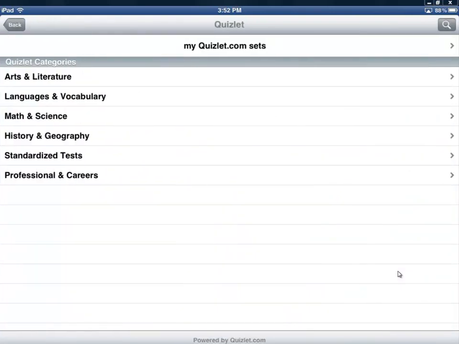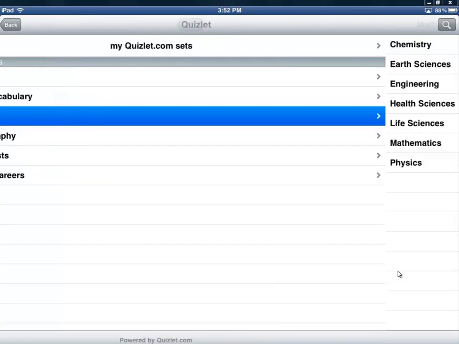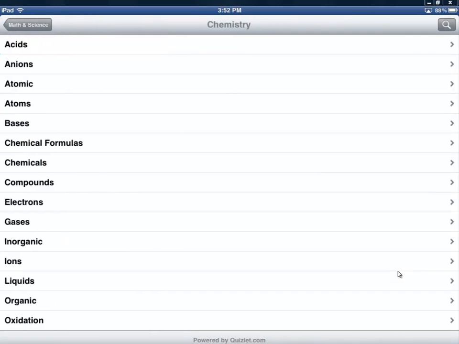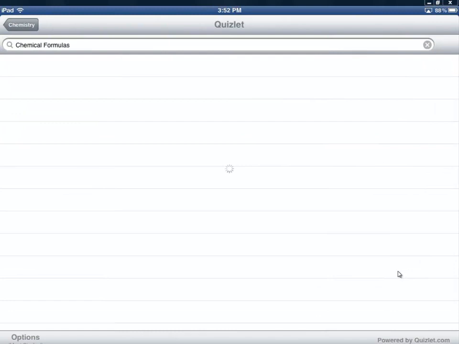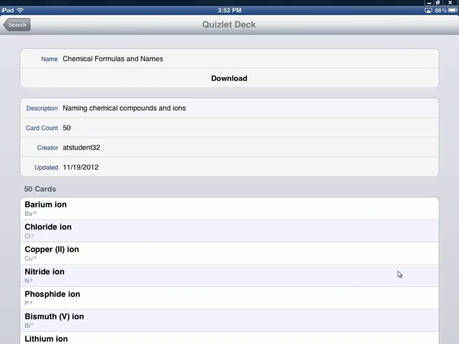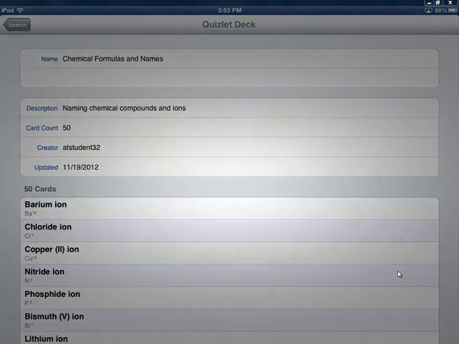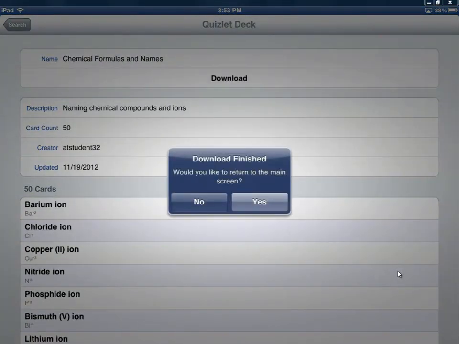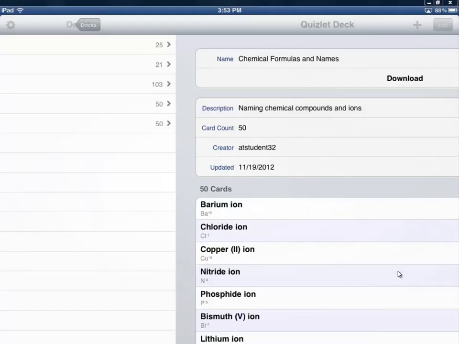So if I want to find some chemistry flashcards, for example, I go in Math and Science, I choose Chemistry, and maybe I want my students to review naming of chemicals, so I'll click on Chemical Formulas, and then just choose one of these decks, and then you can edit it after that if you want. But I'll choose one that has a lot of cards in it, like the second one that says 50 cards. Okay, so now I click Download, and it goes into my set of decks.